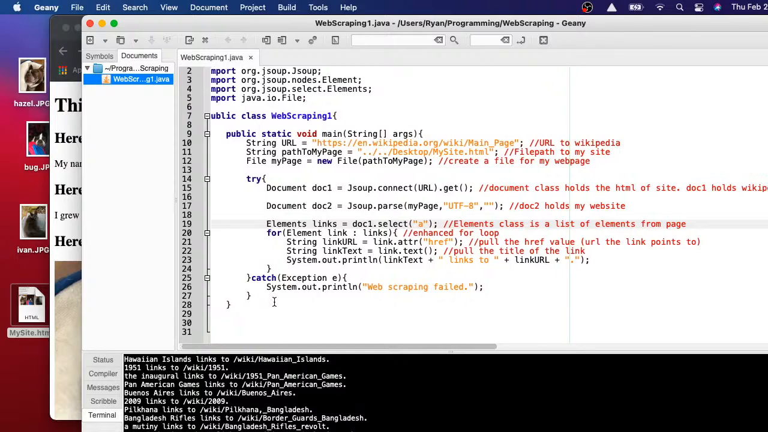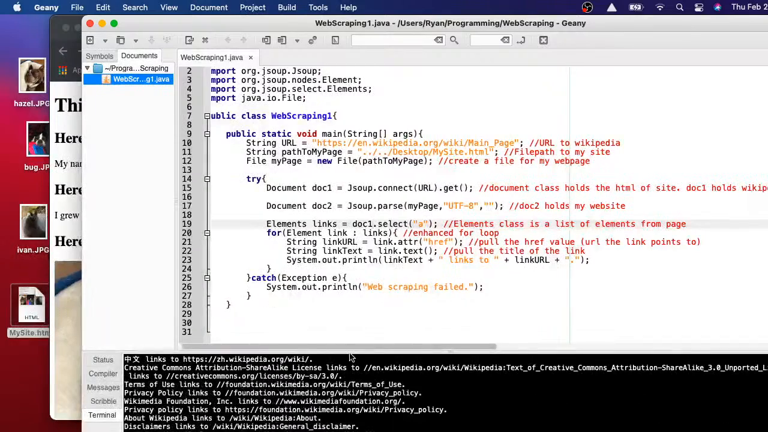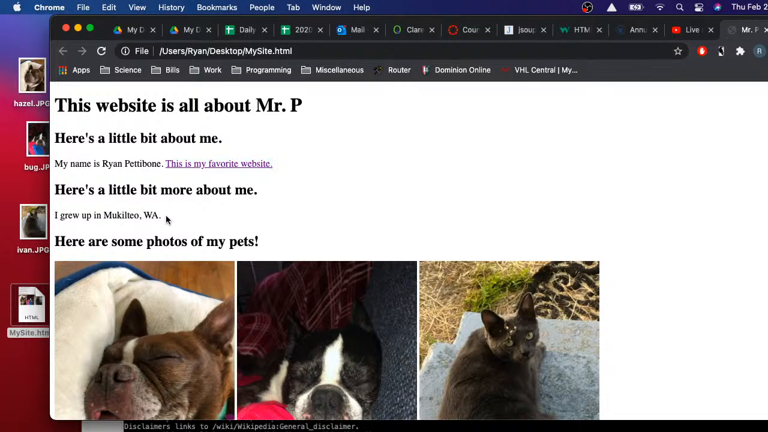So that works. Cool. What if we wanted to look at all the paragraphs? Well, paragraphs are a different element. So I'm going to go back to doc2 just for simplicity. Doc2 had, actually, 2 paragraphs, and they're really just sentences. I grew up in Mukilteo, Washington, and my name is Ryan Pettibone. This is my favorite website.